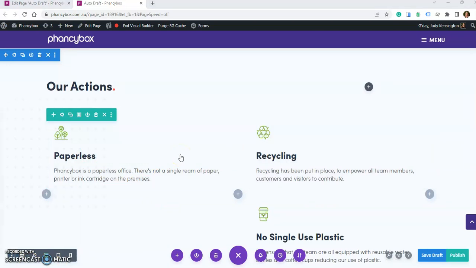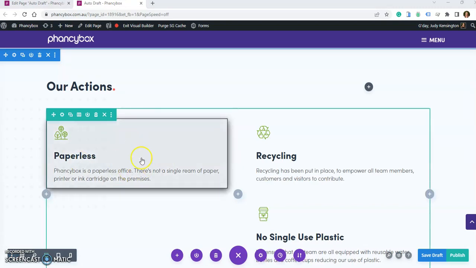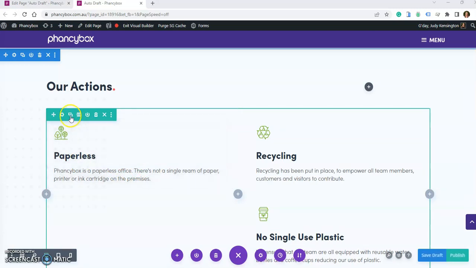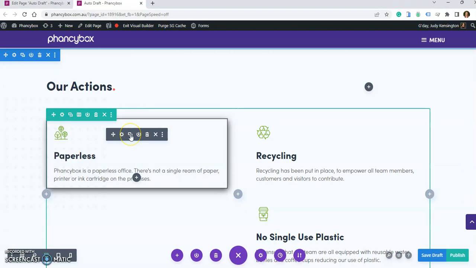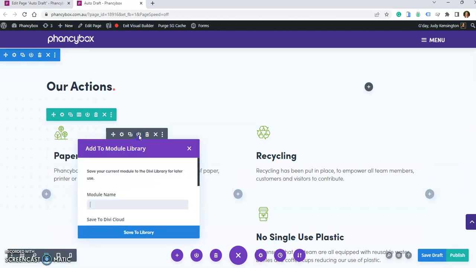So I keep saying how you should reuse existing content instead of starting from scratch. So if you want to use this little element here on a different page, that's really easy to do. Of course, you could just duplicate it to use it again on this page, but if you want to use it on a second page, you simply click on this little down arrow, which saves the module to your library. So click on the icon, give it a name. You can call it whatever you like and click on Save to Library.